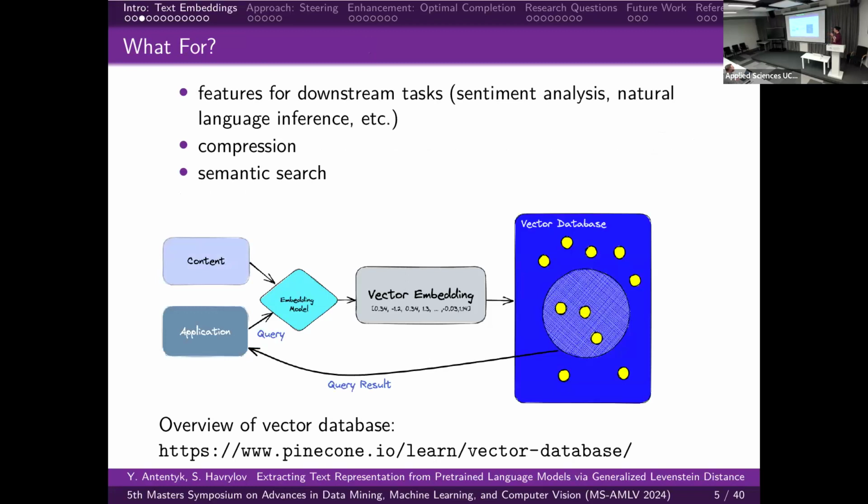What can we do with them? First, embeddings can be used as features for downstream tasks. Another application of embeddings is, for example, compression. If you need to compress some objects, send them via network and then decompress them, you can use embeddings. And also an interesting problem for embeddings is the problem of semantic search.